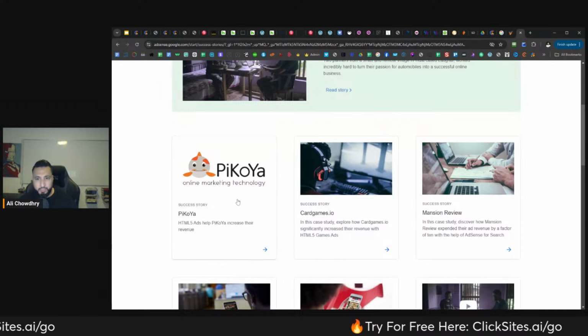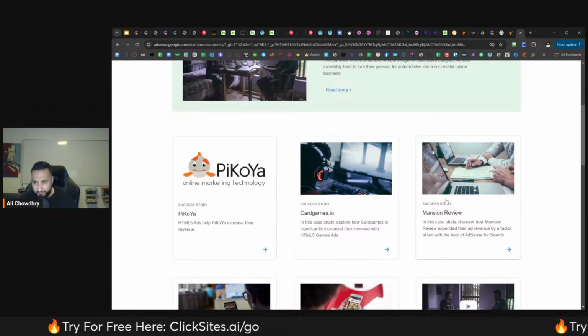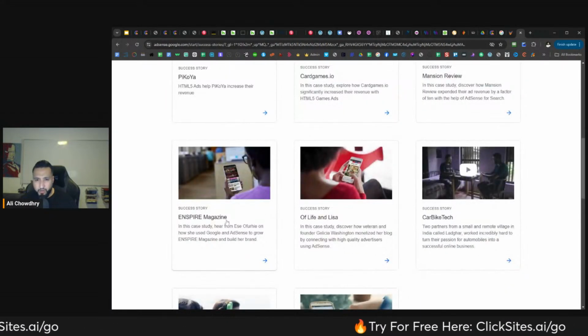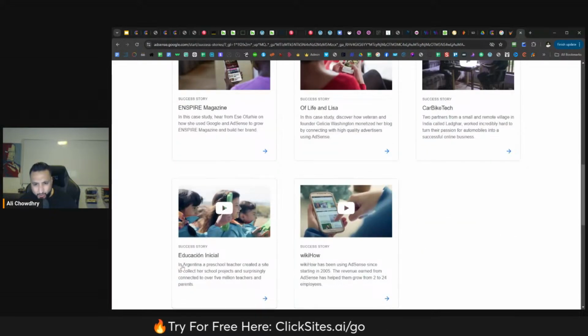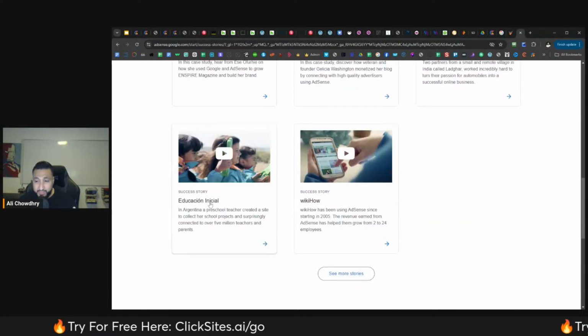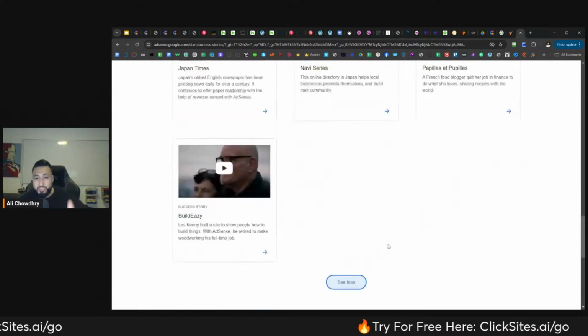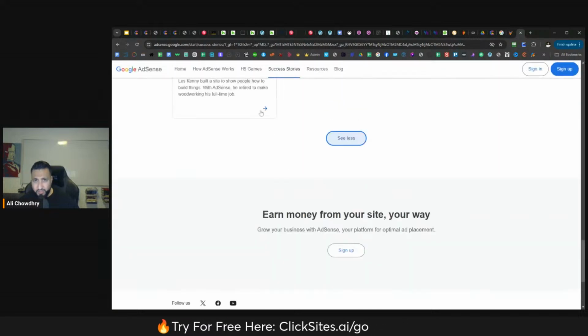Okay. Next, we've got Picoya, whatever this is. It's HTML5 ads, card games, mansion review. We've got a magazine company, Life of Lisa, WikiHow, education. This is another language, but it doesn't matter. We have the ability with the translation of doing this. And there's more stories. So this will actually give you motivation. It will show you what's out there, etc., etc.